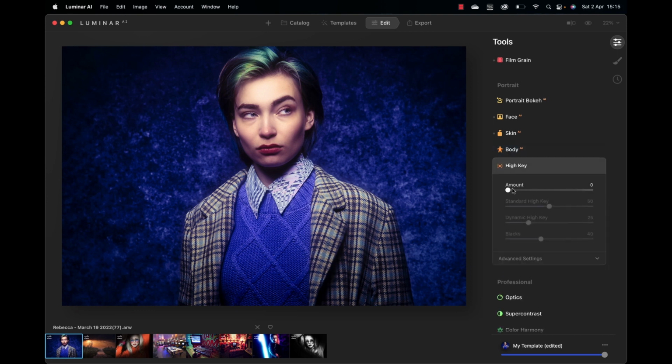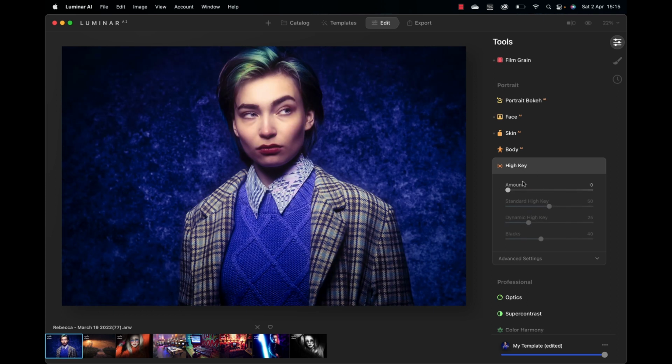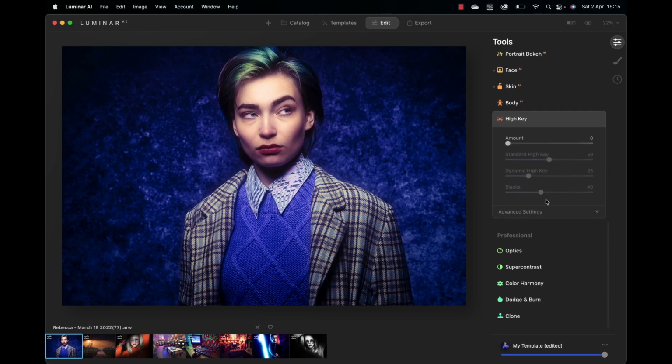And we have our high key. Now in this case we're not shooting on high key, but we can still show it, as you can see here. It's a really nice thing if you have a white backdrop and it's not 100% white. You can still add a little bit of it here, so that's cool.